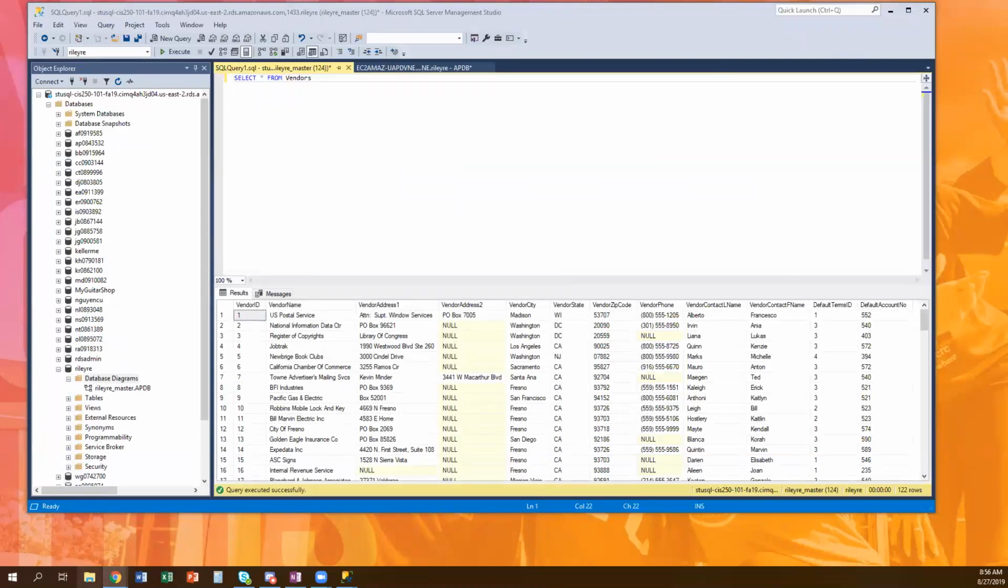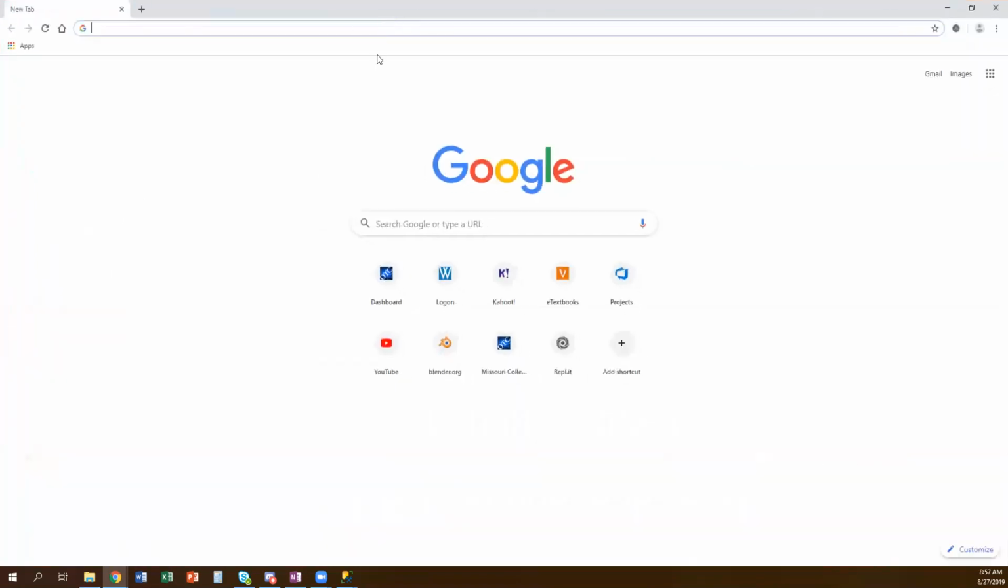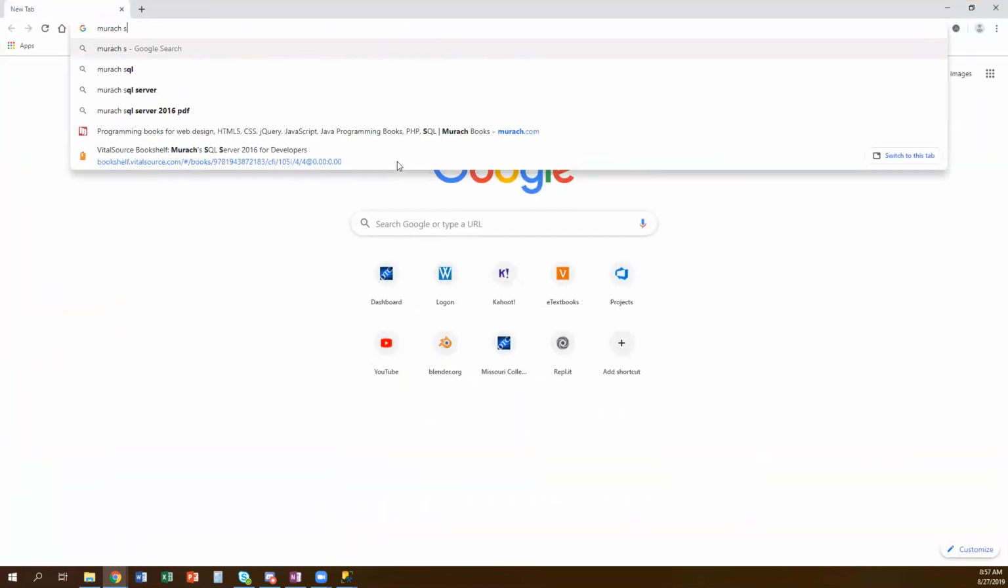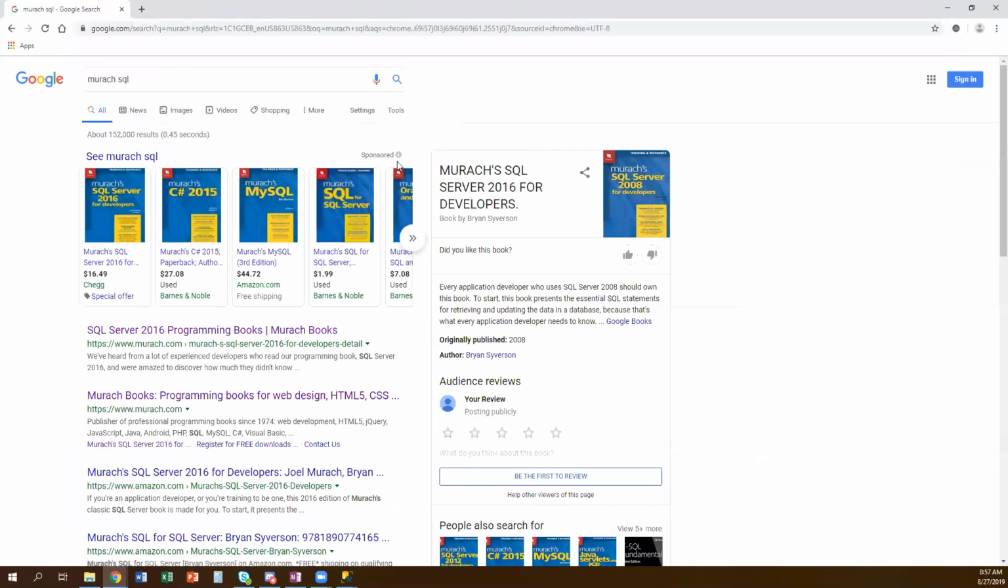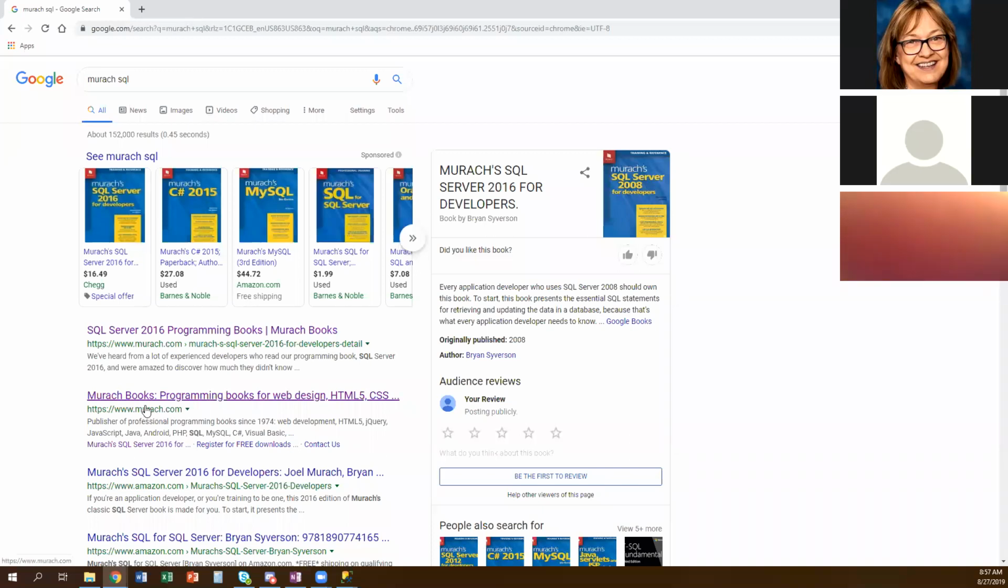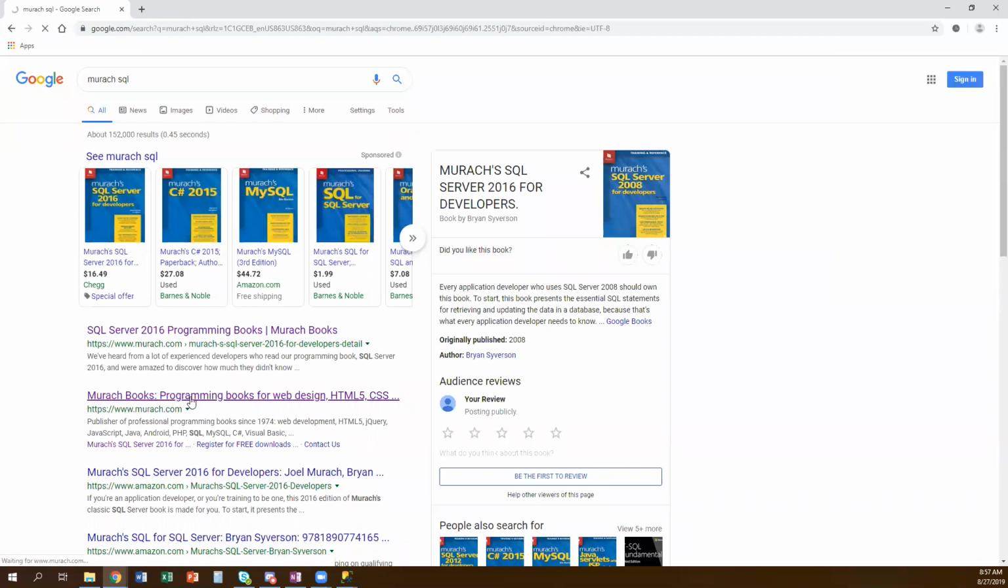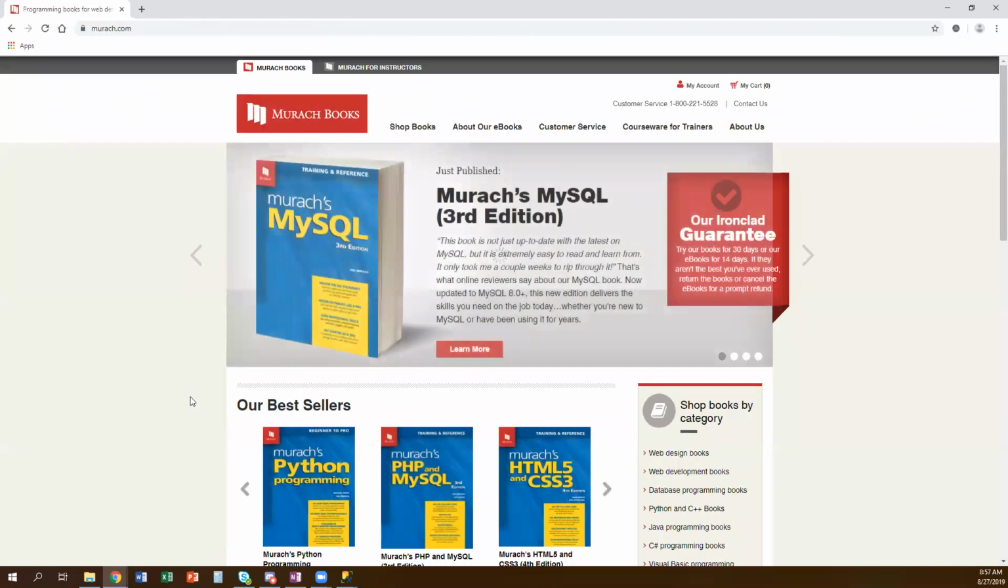Now, in our class last time, we went to the Murach site to download the student data files. Let's review where that site is. I'm going to search for Murach SQL. We saw that if we just went to the Murach.com main site, we could click on the MySQL book. I guess learn more.